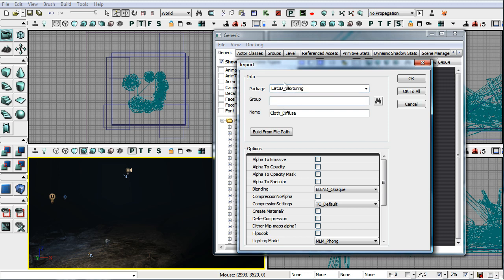And for the group, we'll put textures. And we'll leave the name. And usually I hit Defer Compression and Compression No Alpha. And Defer Compression just waits to compress it whenever you save the package. So you can do all your editing first and re-import, and then when you're ready, you hit Save. So we'll go ahead and do all this and hit OK to all.